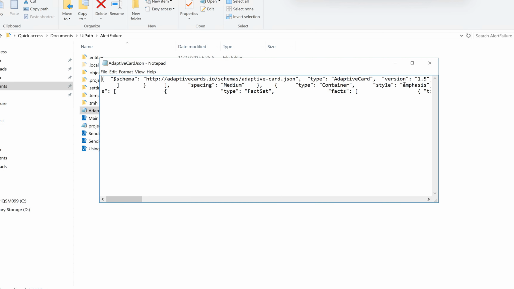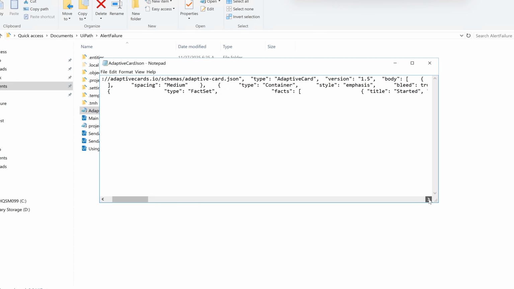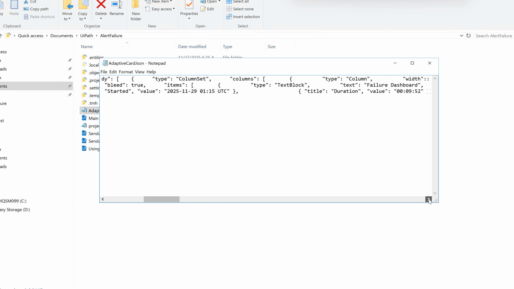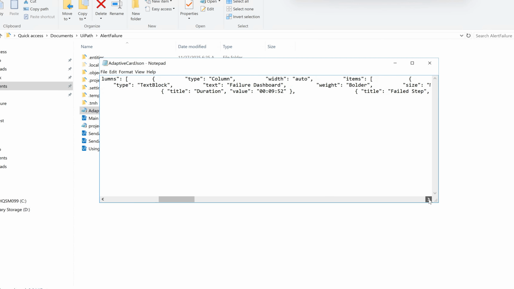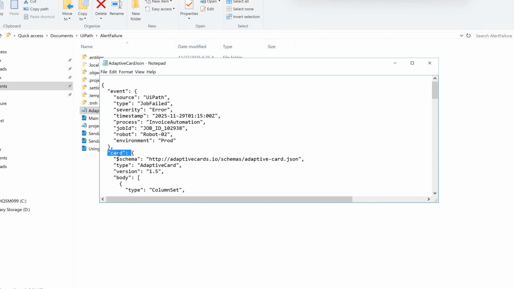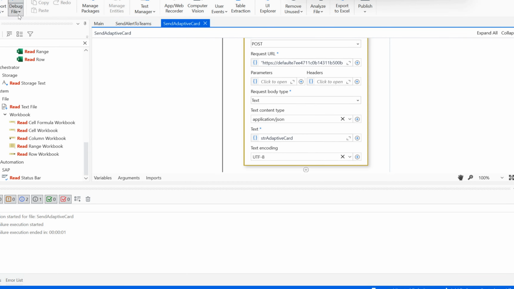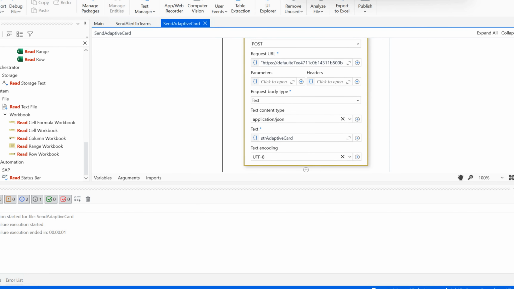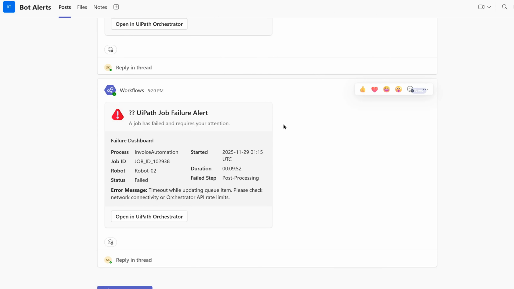Let me show why I have given card. Inside our JSON, let me just show you where it is. I found this. Yeah, this is where it is. So I'm calling this one card. Okay, now let me execute this. Okay, done.